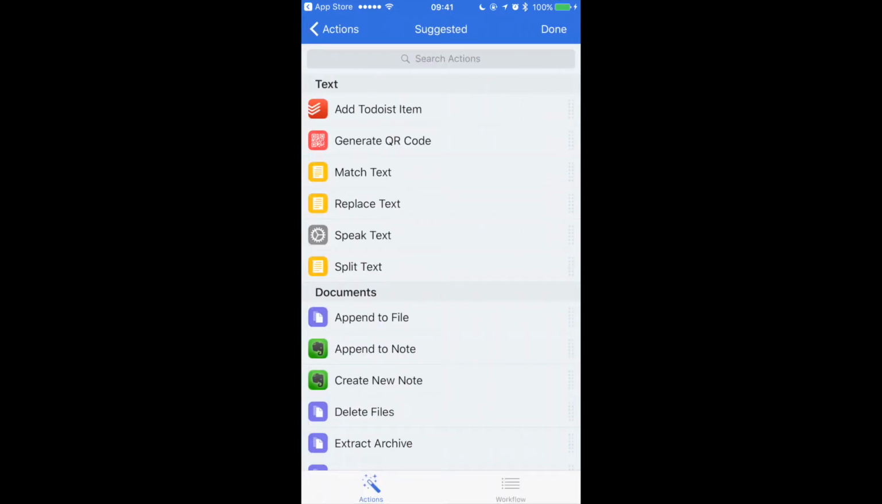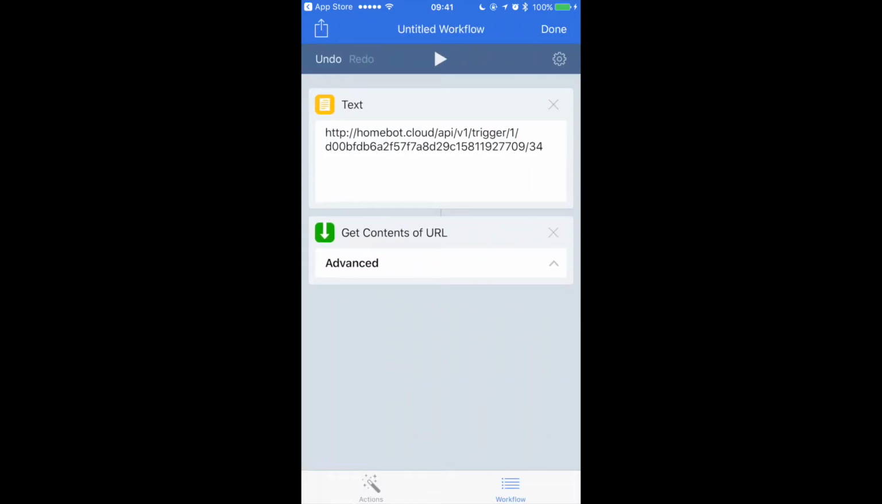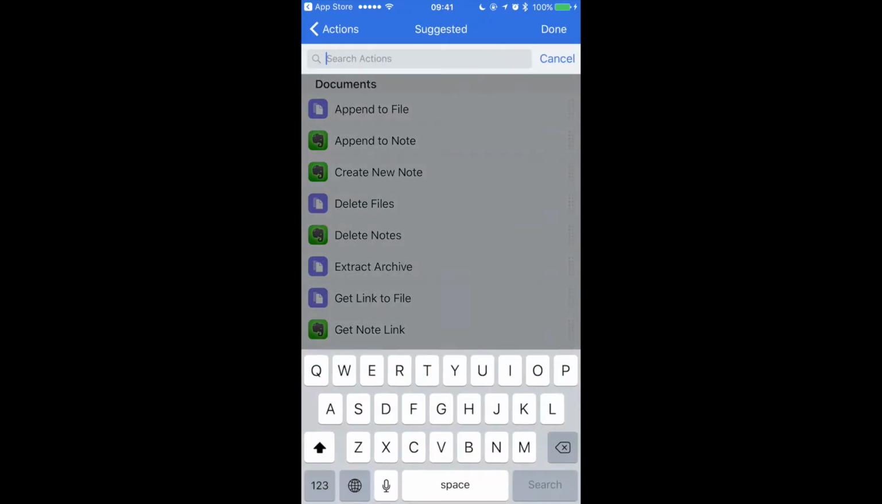I'll drag to the left again, and I'll search for URL, and you'll see there's an entry here, Get Contents of URL. I'm just going to drag that over, and you'll see that these two items are connected with that line between them. So what the workflow is going to do right now is it's going to specify that URL as text, and then it's going to pass that text along to the next step, get the contents of the URL, and it's going to execute it. And let's maybe just have it play a sound at the end as well.